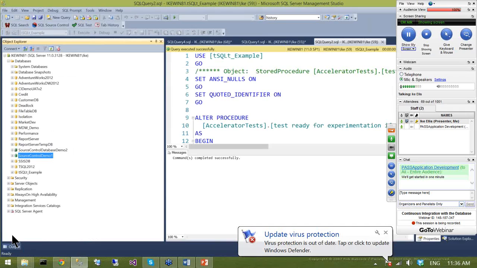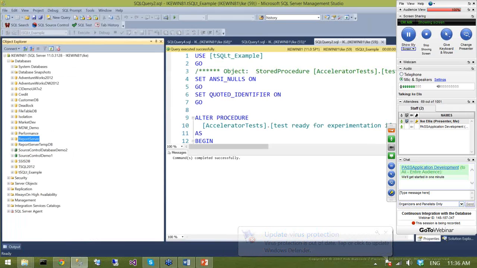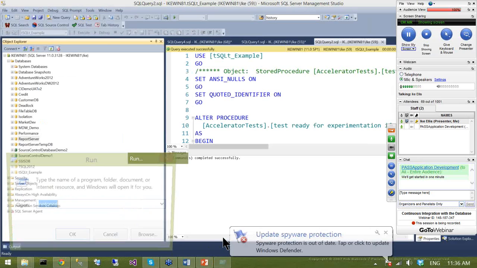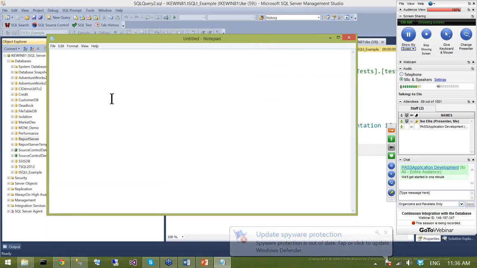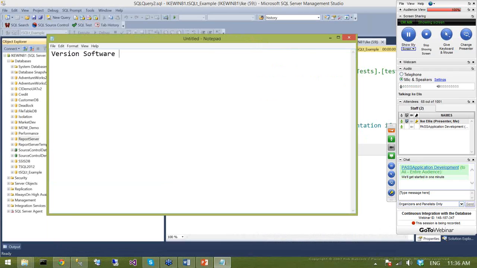So the first thing is, before I show you the source control product, let me just go into Notepad real quick and just kind of talk to you about a build process that we have. It's hard when I don't have a whiteboard, but let's say that we version our software, right? We write software, and our software has a relational database. We have a SQL database here, right?